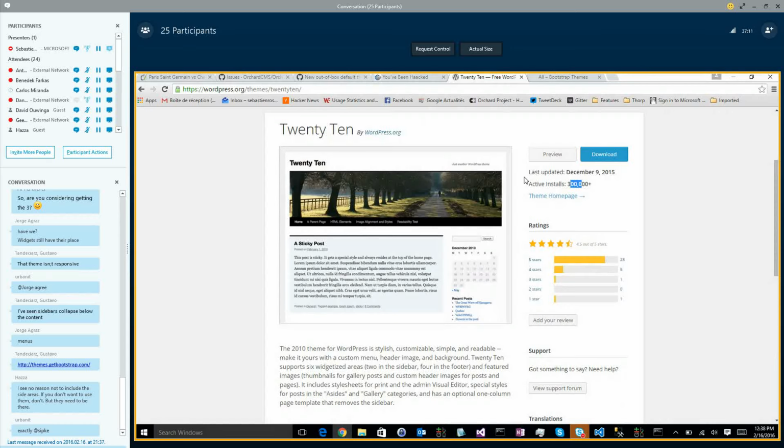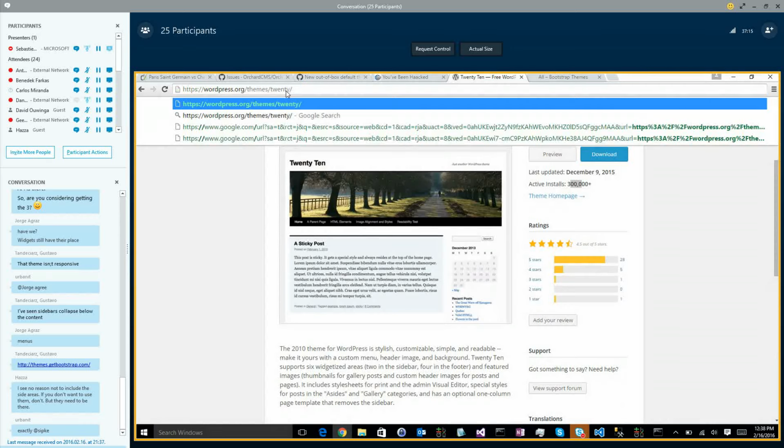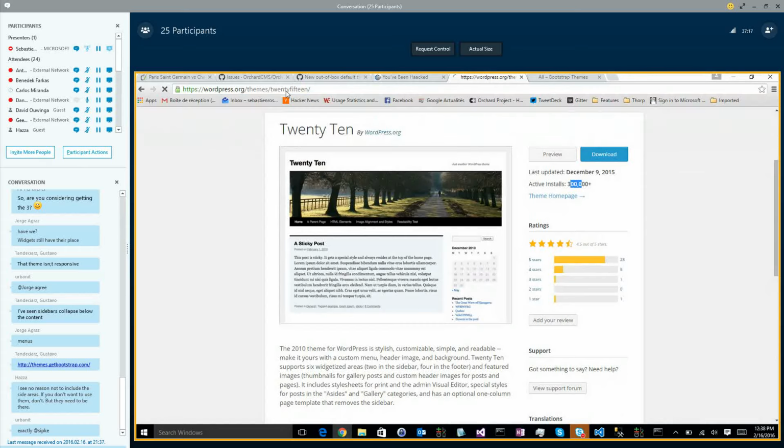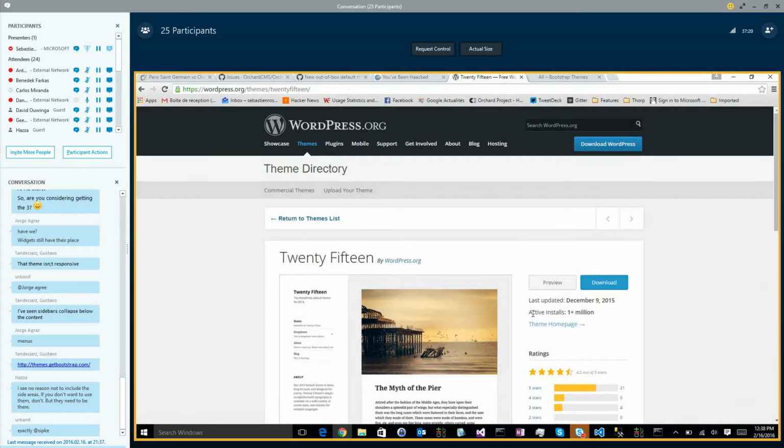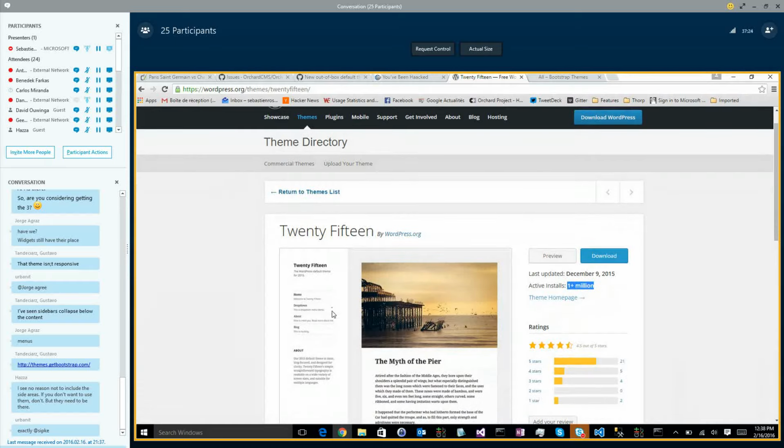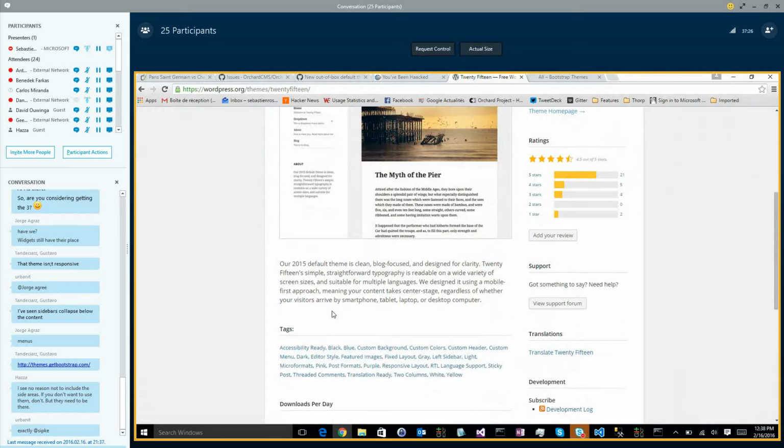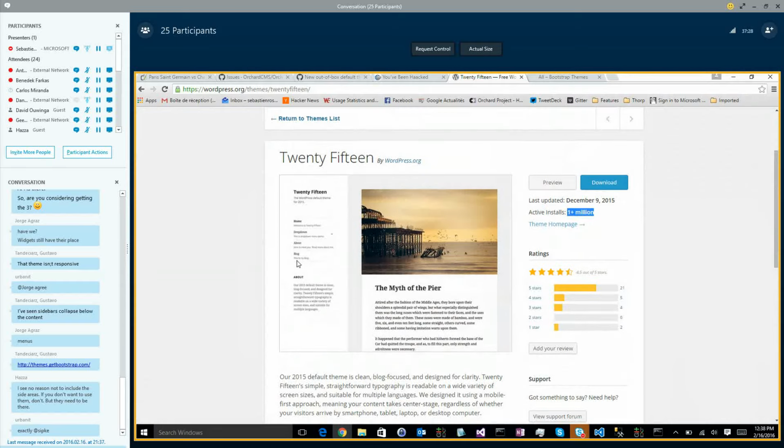So this one has 300 installs. If you look at 2015, 1 million active installs. So 1 million websites are using this thing today. But this is a different concept, though. It doesn't have that inside sidebar. It has the same issue, that's what I'm saying. They chose a default for a size, then people can customize it if they want.